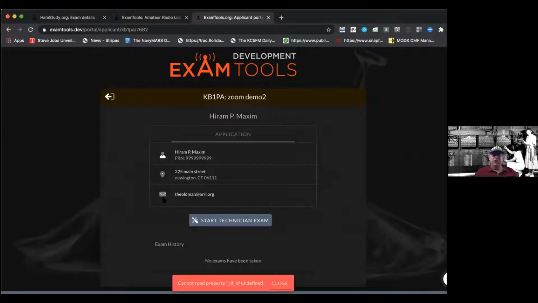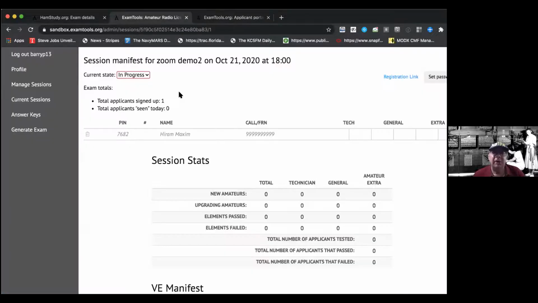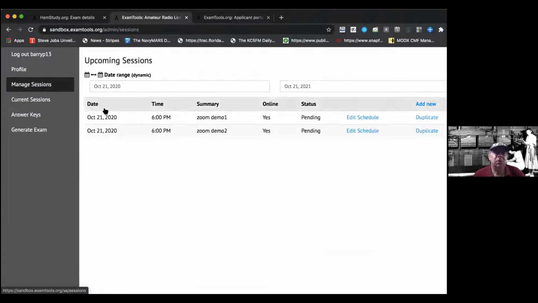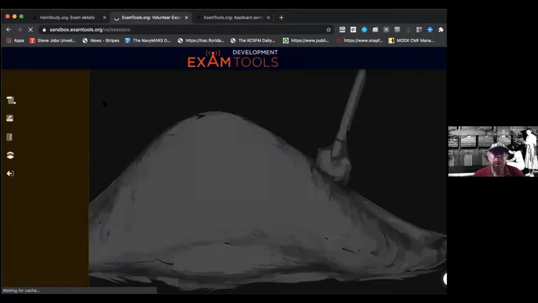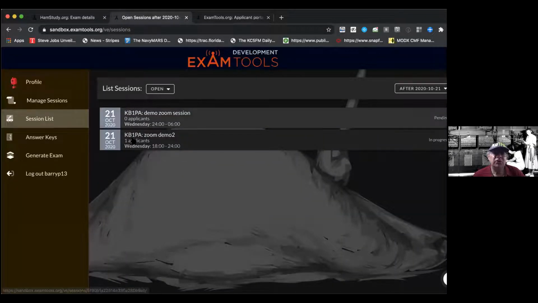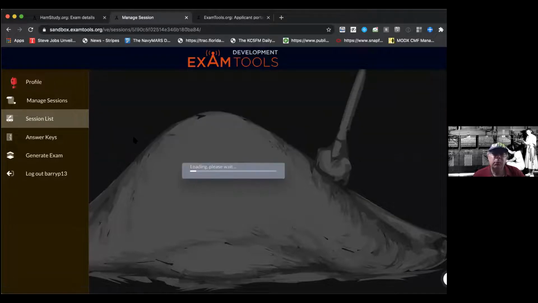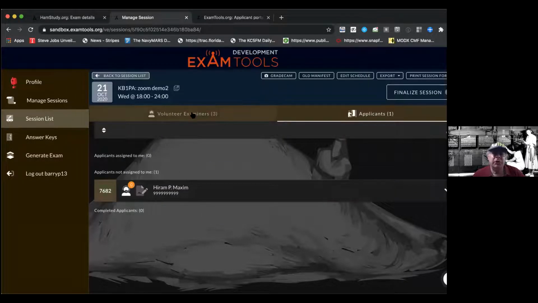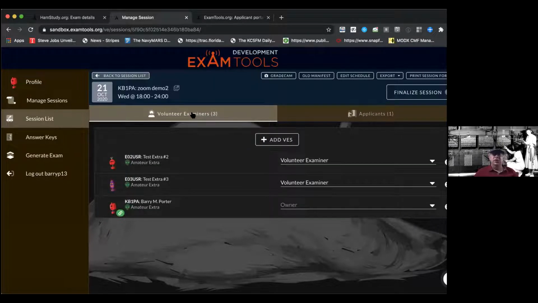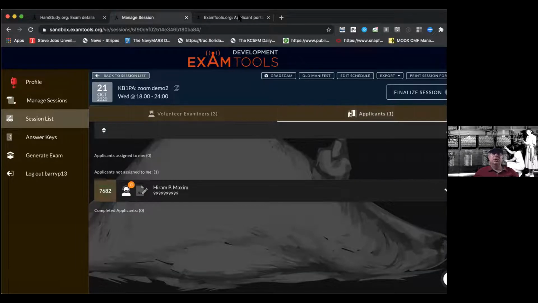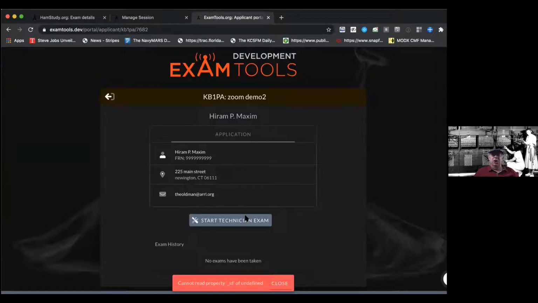Now he can start the technician exam. But I want to be sure before we do this that I have set up the session. And you have to be sure you have 3 volunteer examiners assigned to the candidate. And I do have 3 volunteers assigned and 1 applicant. So he can now go ahead and start his technician's exam.